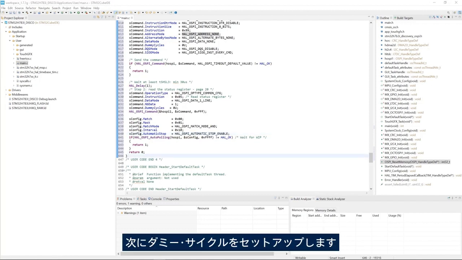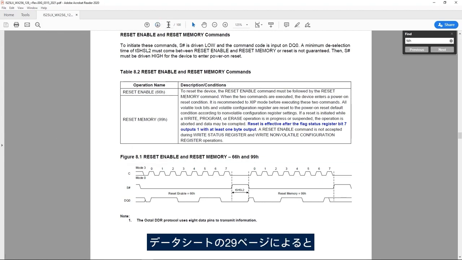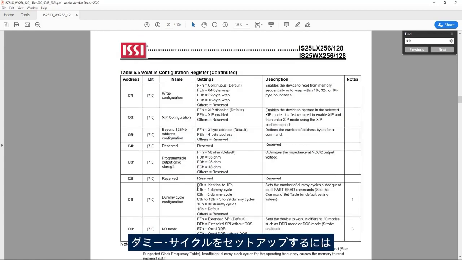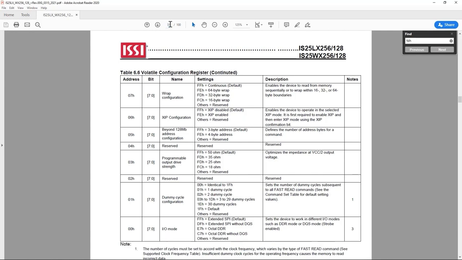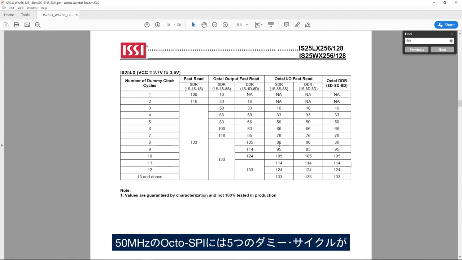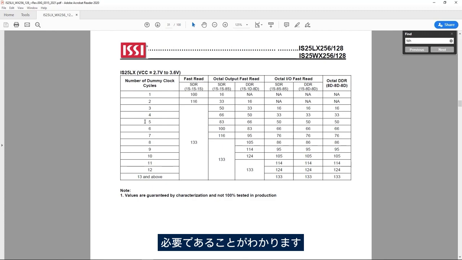Second step is to set up the dummy cycles. If I go to the memory device data sheet, page 29, to set up the dummy cycles, the volatile configuration register offset 1 of the memory should be set up according to table 6.7, page 31. And we see here that with Octo-SPI at 50 MHz, we need 5 dummy cycles.